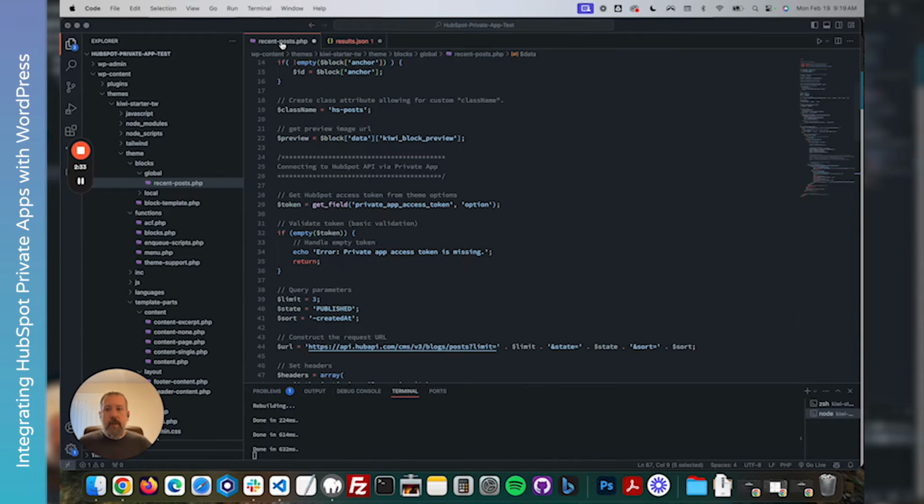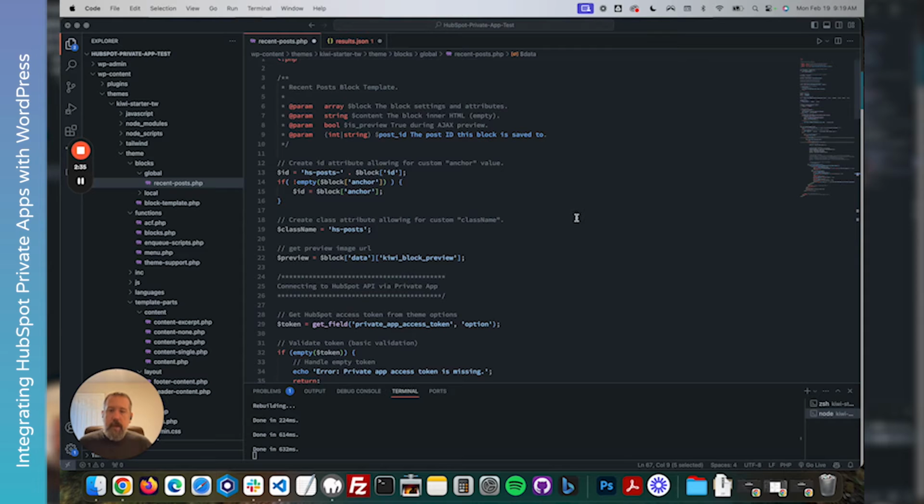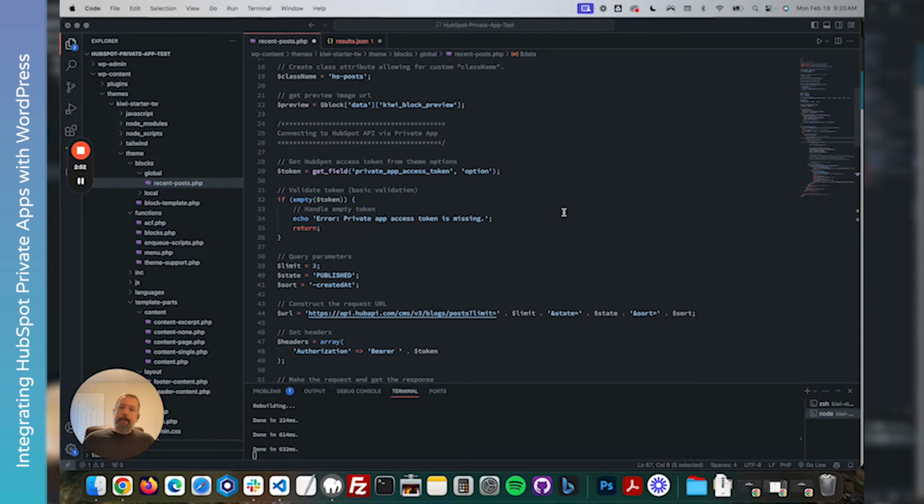All right, let's move over to my template. As I mentioned, I am using the WordPress block editor, so I have a custom block created called recent post. This is where I'm going to be making the API call, getting the response, and then displaying the 3 most recent blog posts. So let's start here.